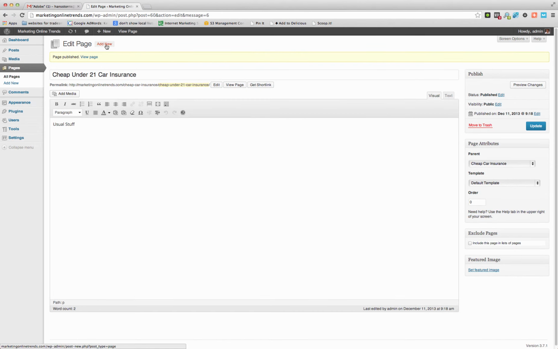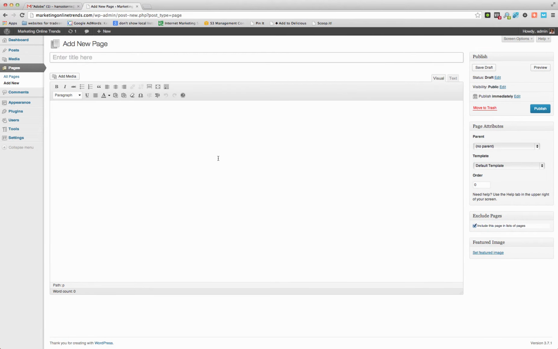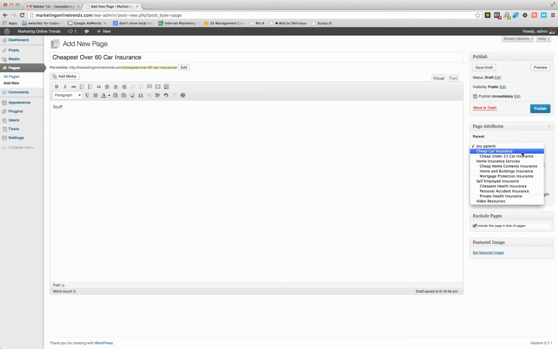And add another page now to the cheap car insurance silo, and we can call this cheapest over 60 car insurance. Okay, usual stuff. Down here, we'll go over to the page attributes again. Parent is the cheap car insurance. Uncheck include this page in list of pages, click publish.